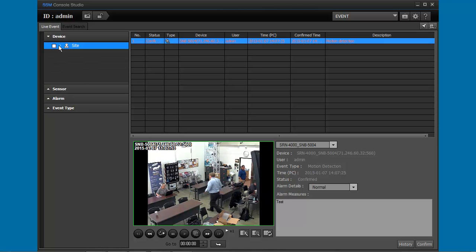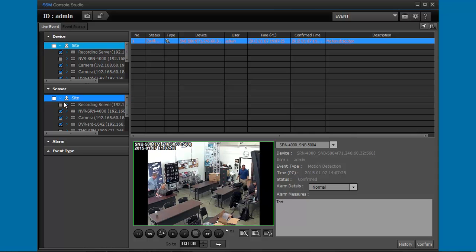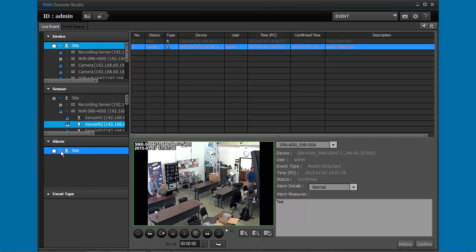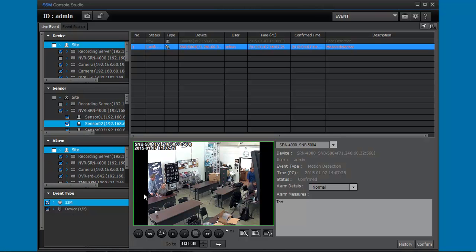We can filter our devices, which devices to see. We can view the sensors, the alarm inputs and the alarm outputs. And we can also filter based on event type, just like before.